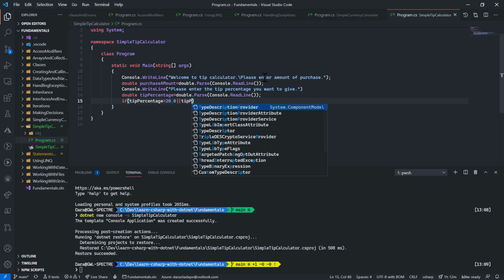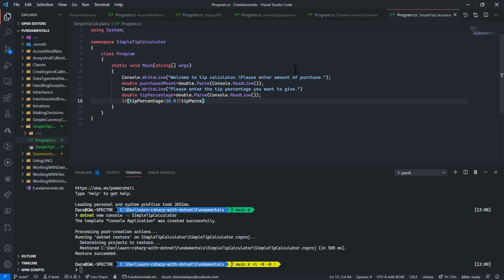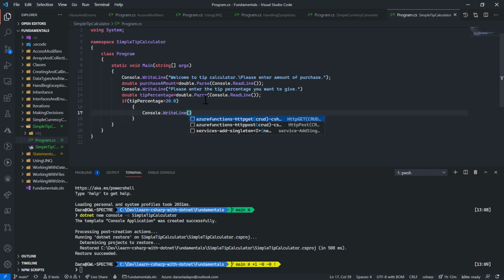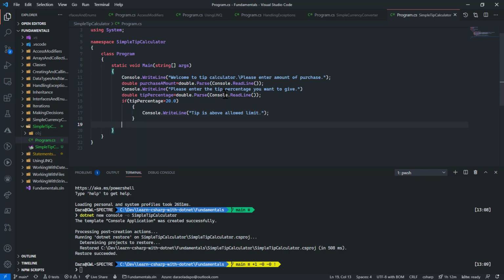So if tip percentage, let me just copy and paste the name here. If it's less than 0, we're gonna do a console.writeline. You know what? Let's keep this bit here. Let's make it another kind of conditional check. Tip is above allowed limit. Then we also want to do a check if it's below a particular percentage. Is below 0. We don't want to do anything with that.